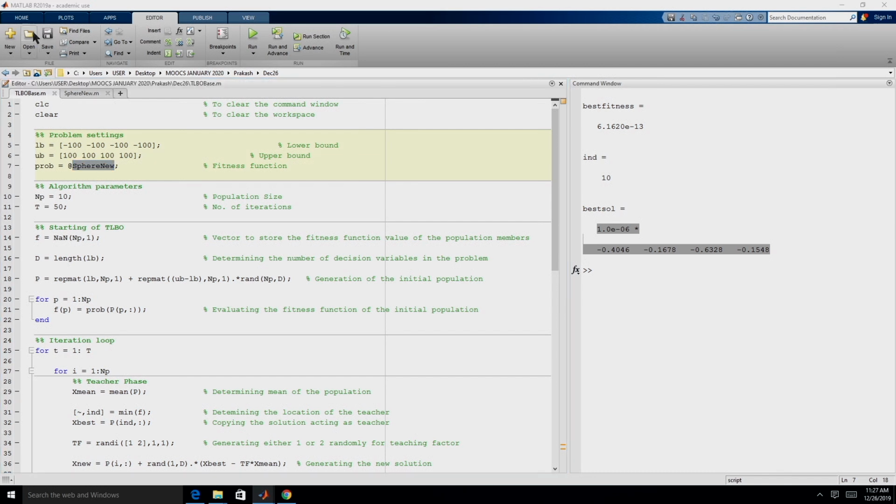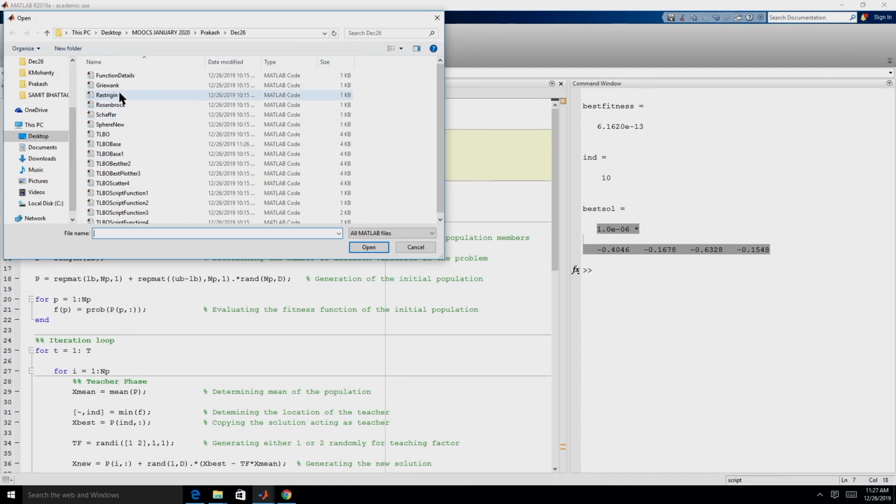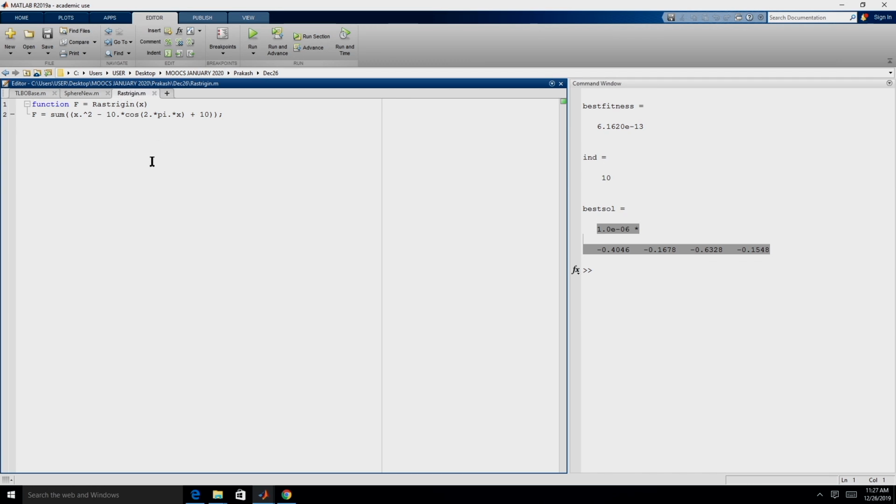So, for example, let me use the Rastrigin function, right. The Rastrigin function is given by this. We have previously seen that the Rastrigin function is also a scalable function. We can use it for a 2 variable problem, 3 variable problem and 4 variable problem. So, here we have written it in such a way that it is scalable.